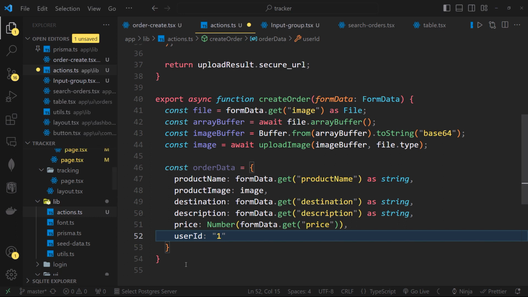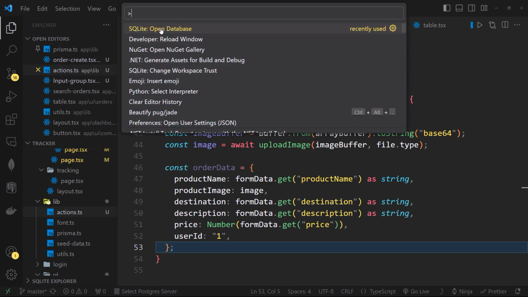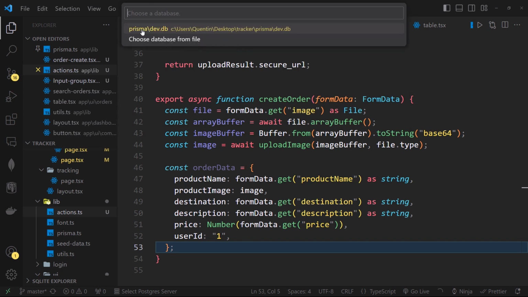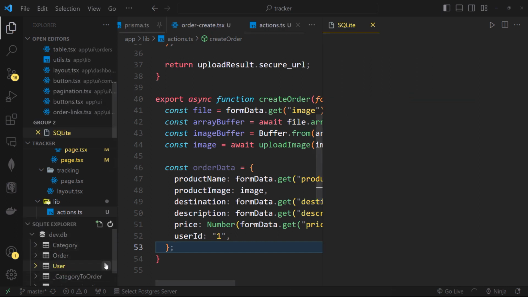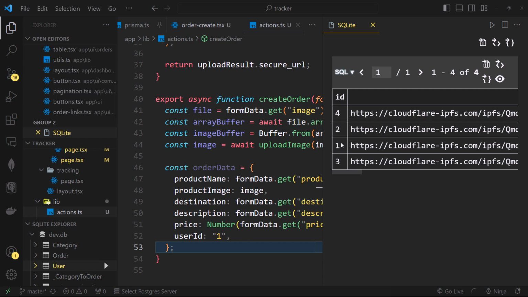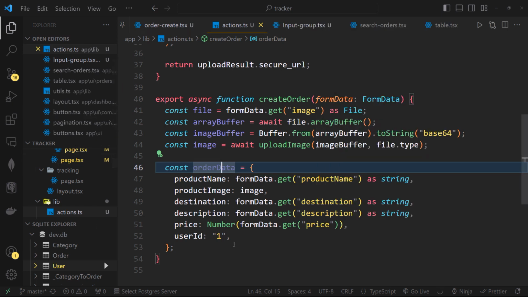So let's first check our users. If you come to SQLite here, if you don't see the SQLite Explorer, what you can do is press Control Shift P, and then choose SQLite Open Database. It's going to show you the Prisma database. You click on it. Now you're going to see the SQLite Explorer down here. You click on it, open users. Yes, you see these are the various users here. You can choose one of the IDs here to create the record with. So I'm just going with number 1 here. So I'm going to close back this SQLite Explorer.